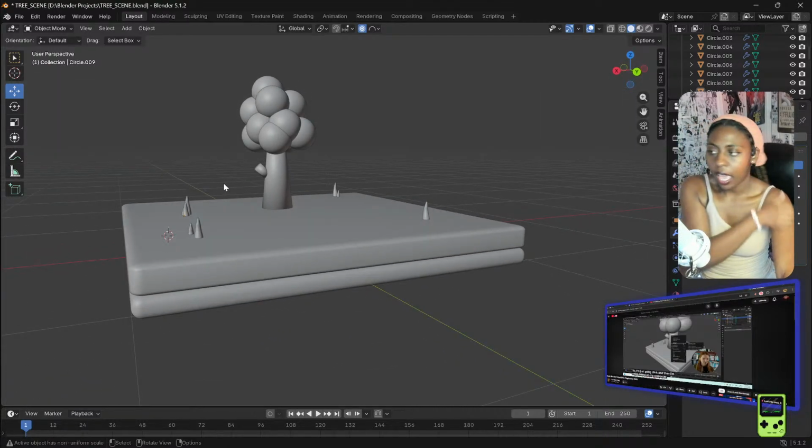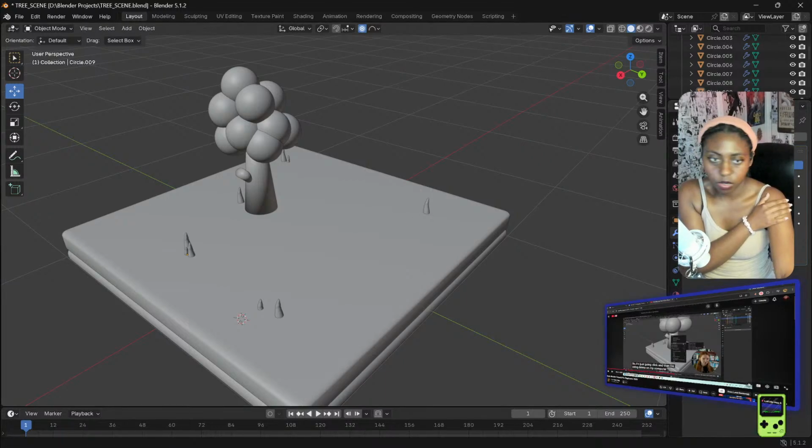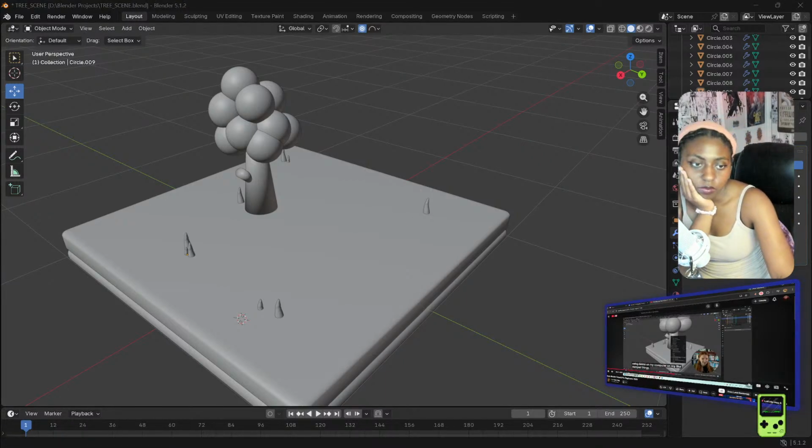I feel like we're gonna add more stuff to it. I think we're gonna add like a little pond or something. On my numpad, you can also just right click and go delete there if that's easier for you. So I want to duplicate these two together because I think they look cuter together.